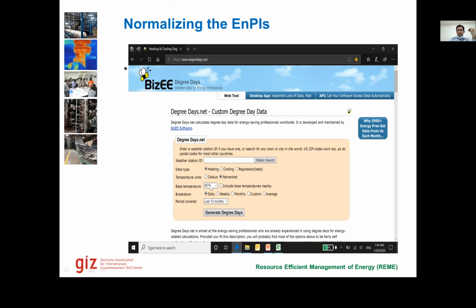And for the base temperature, you could mention the temperature at which you are normally comfortable working, whether it is 24 or 30 or 34, whatever you think is comfortable. If you have the energy data divided into every day, then you should get a daily breakdown. But if you only have monthly energy data, then you should download this data monthly as well. It should match your energy data, whatever frequency you have.